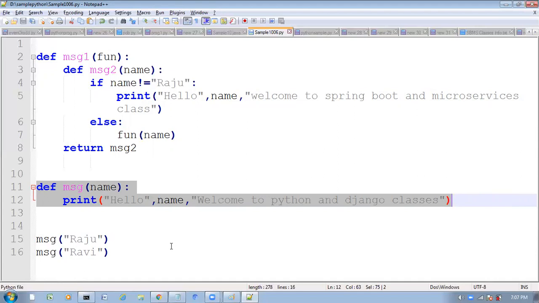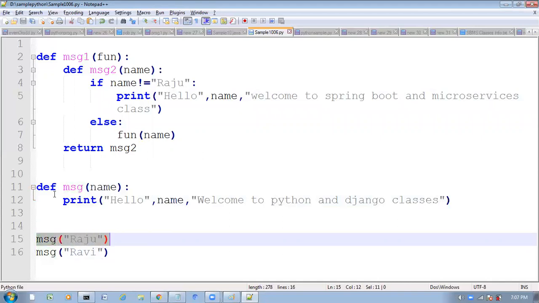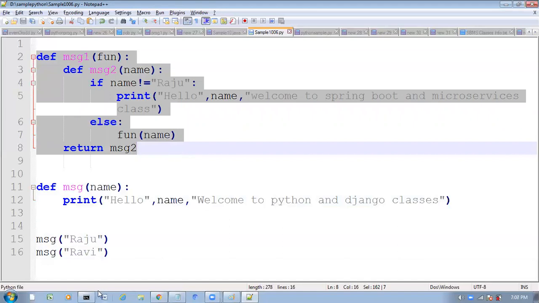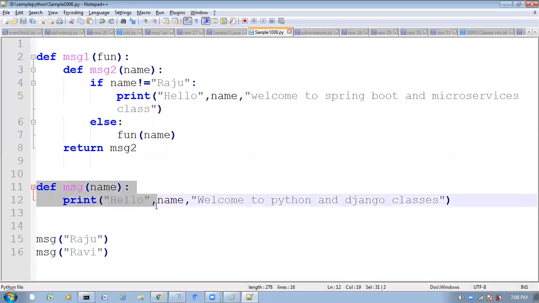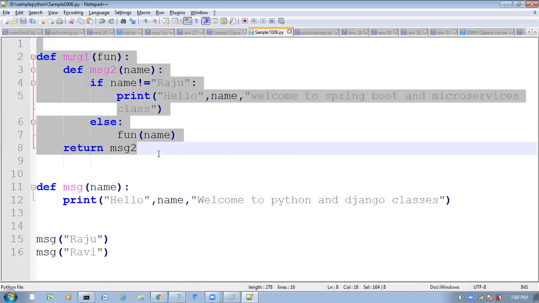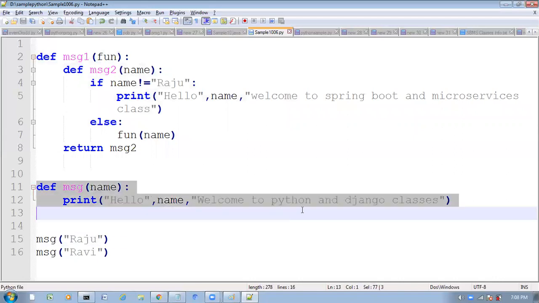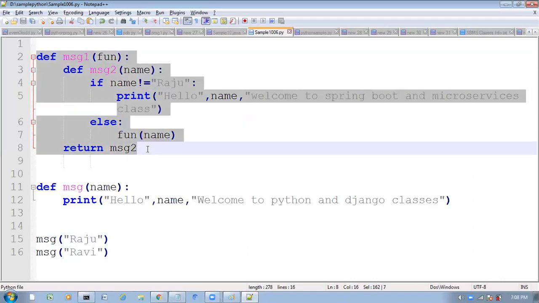Now, my requirement is that if you call the message function, instead of executing this function, I want to execute this function. Whenever you call the message function, instead of executing this function, I want to execute this function. Then what do we have to do? Understood what I am telling? Whenever we call the message function, instead of executing this function, directly I want to execute this function. Is it clear what I am telling?